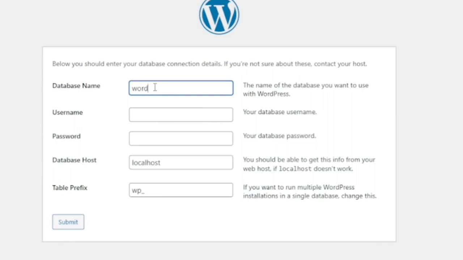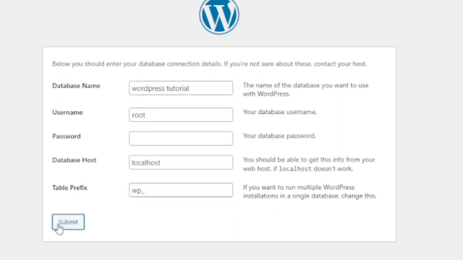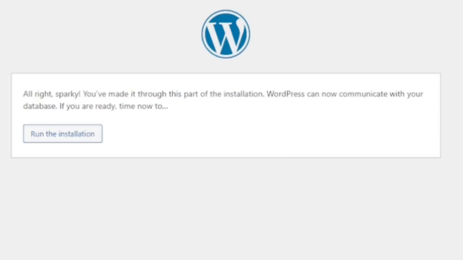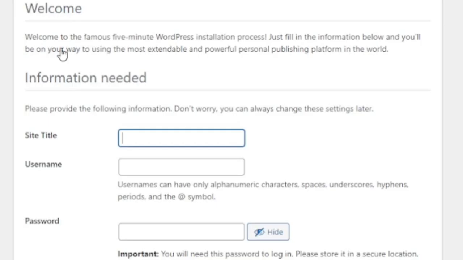Now fill the form with appropriate data. Those are the name of the database which you created before, and the username and password of your database. Your username is root, and the password is empty by default. We are using localhost and the database tables start with wp_, which stands for WordPress table. After all, press run the installation.